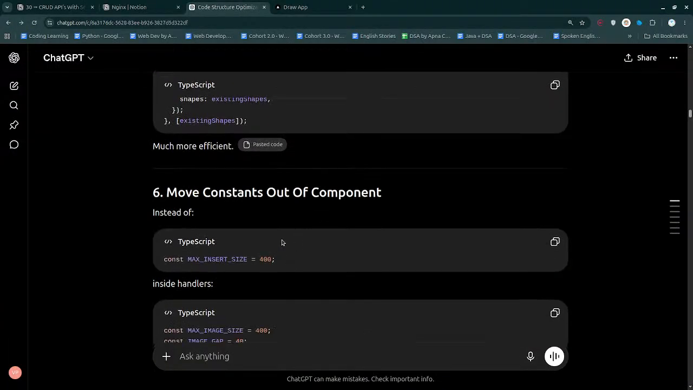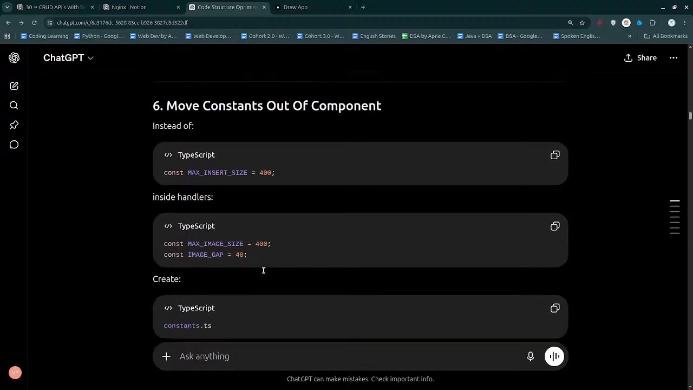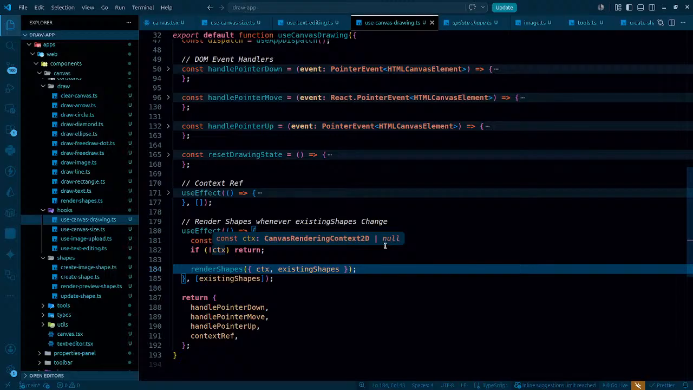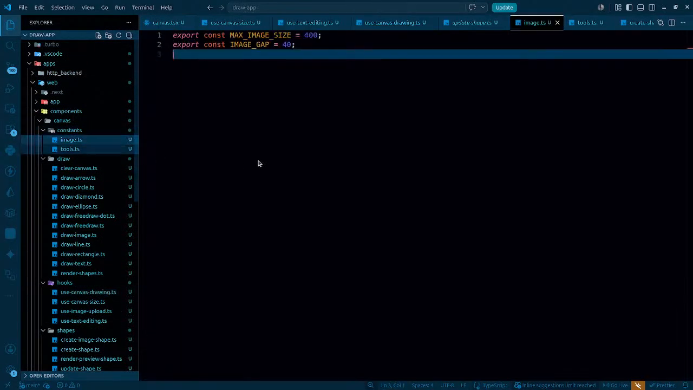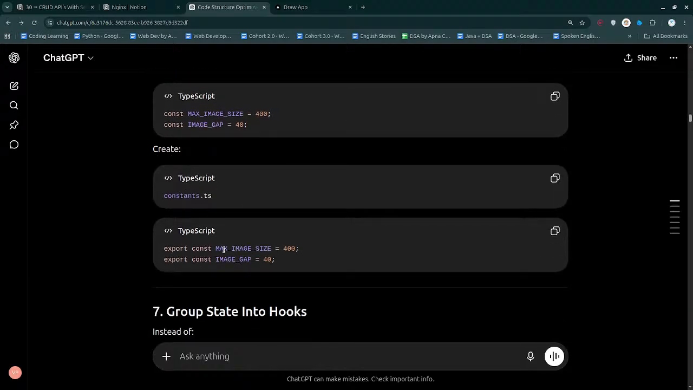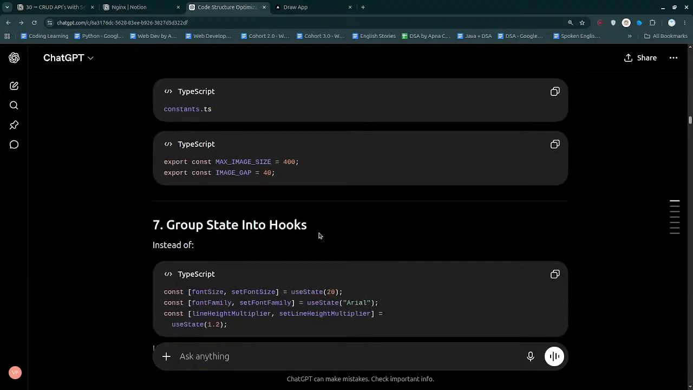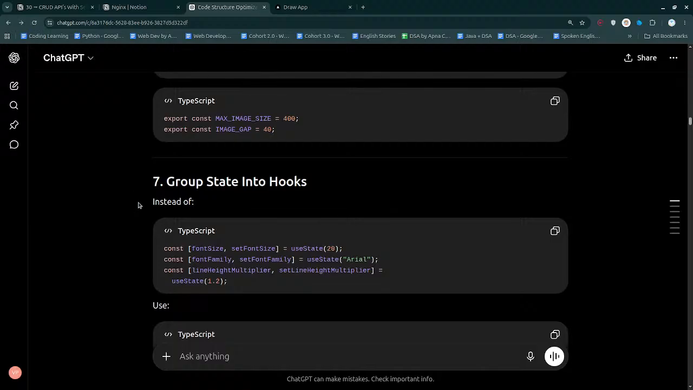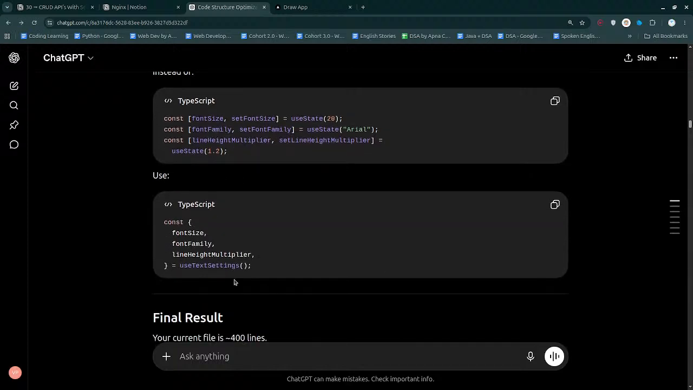Much more efficient. Move constants out of components, so we have max insert size and the gap. I have already kept the gap inside image.ts, and this creates components constants.ts. That's right, that is already done. Group state into hooks. Instead of having font size, font family, line height multiplier, I can have a hook, use text settings, wow, and I can have all these states inside that, and we can just simply get them.